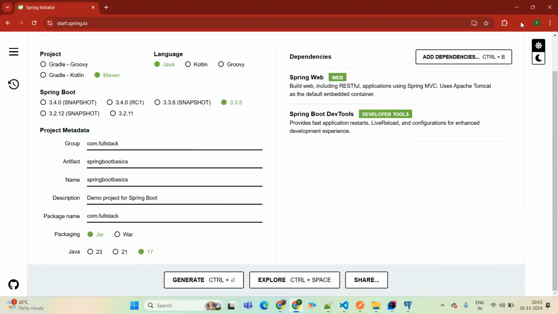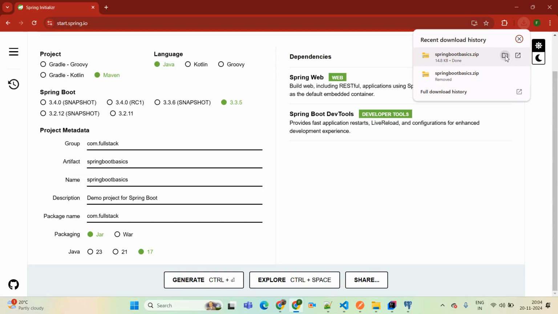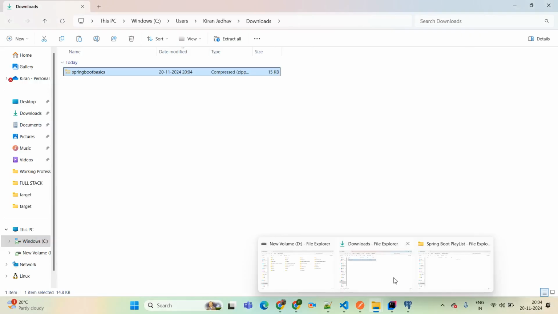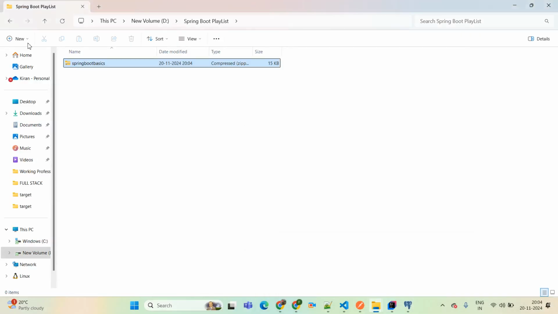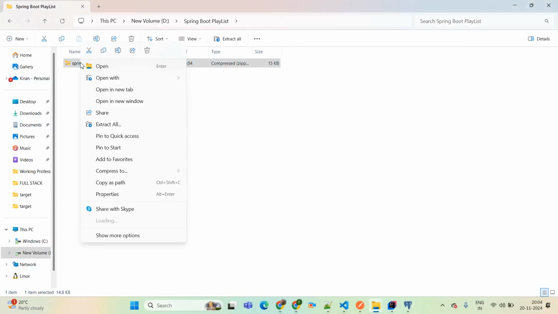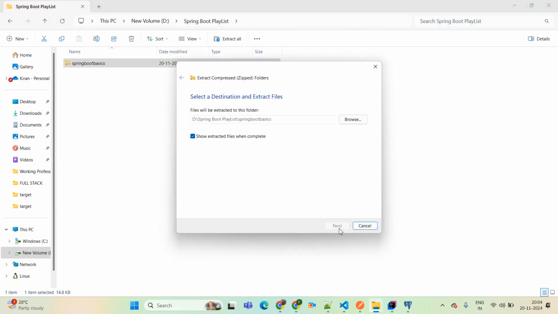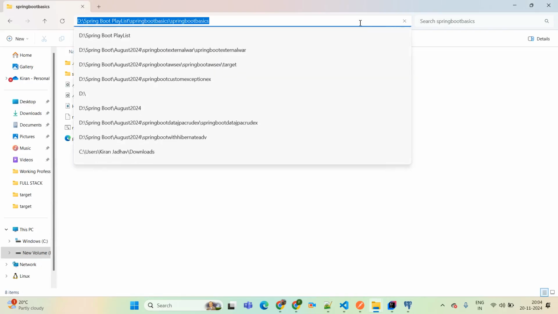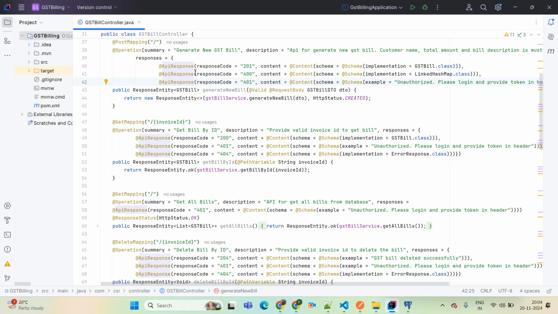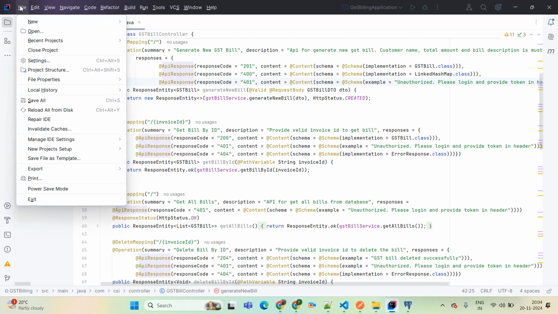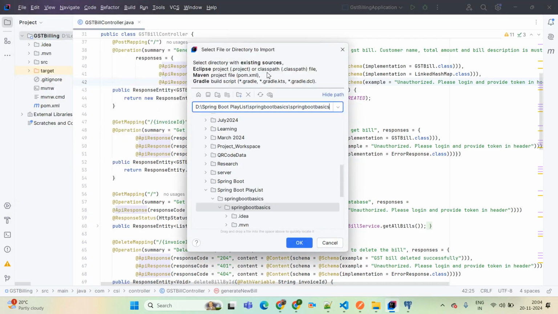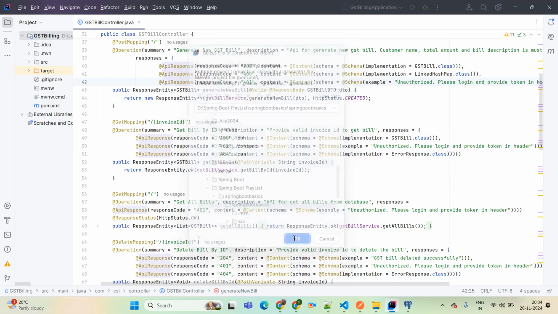See, within a minute the production ready application will be available. Now we'll copy our application and paste it in a particular folder. Then you can simply extract this application here and copy the path of our application. And now we'll import this application in IntelliJ IDEA. Coming to File, New Project from Existing Sources, and we are simply mentioning the path of our application. Now simply click on OK.